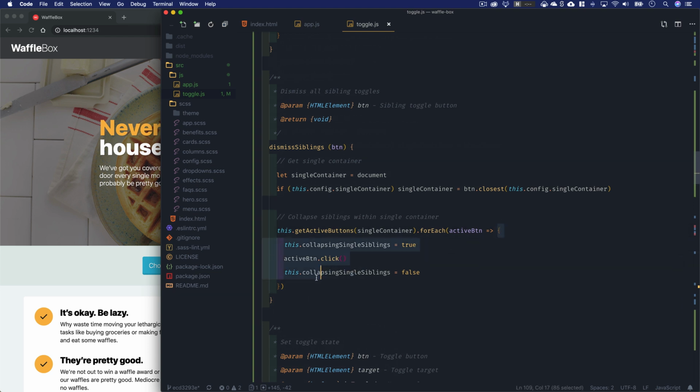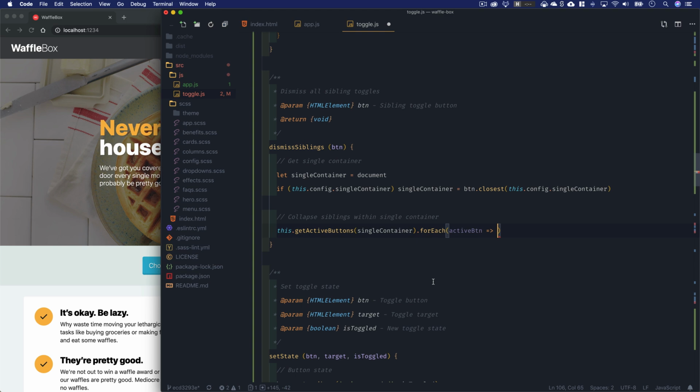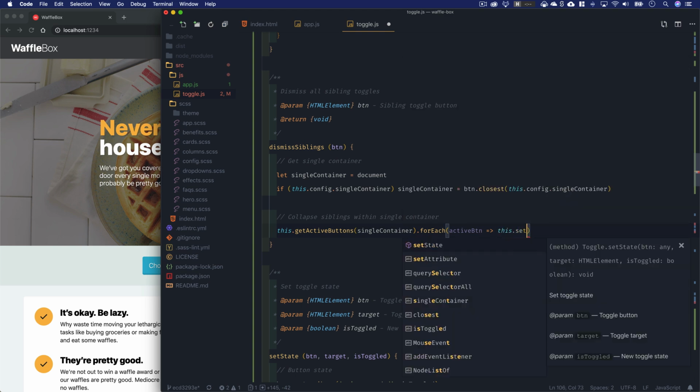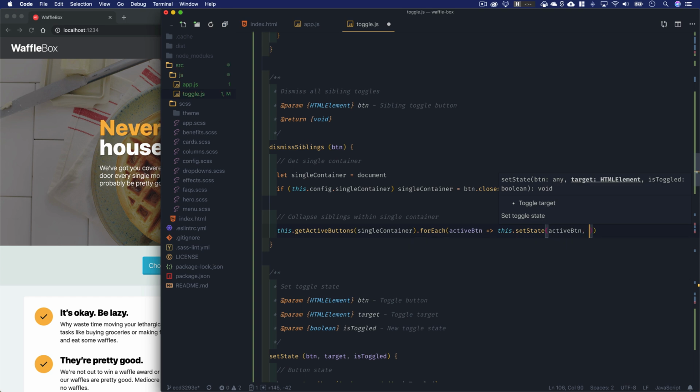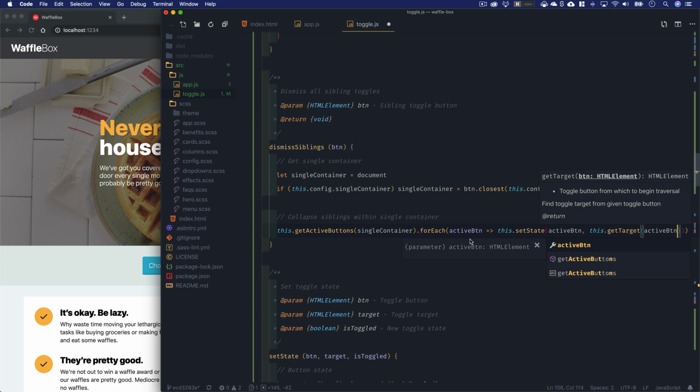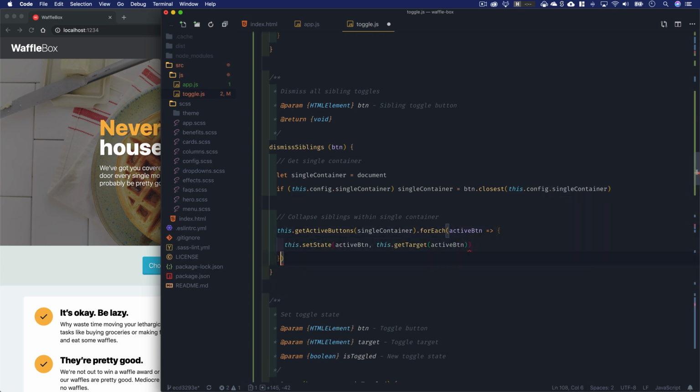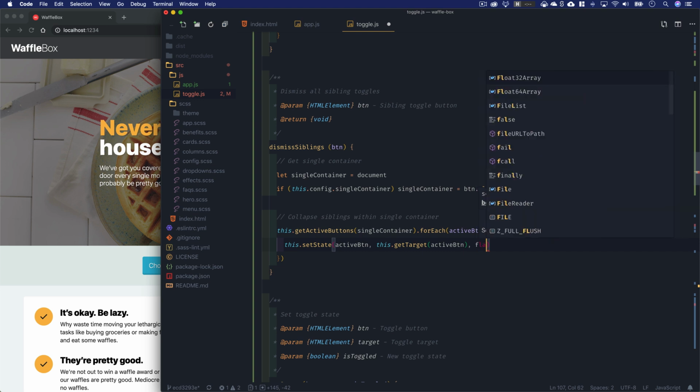So we now don't have to do this really nasty stuff up here. Instead, because in this case we are dismissing siblings, I could simply say for each activeButton, this.setState(activeButton), and then this.getTarget(activeButton). Let me put this on its own line. We could do a one-liner, but for the sake of brevity, let's keep it separate. So this.setState is going to accept a button, which is the active button. It's going to accept a target, which we already have a getTarget method for, and then it's going to accept a new state, isToggled. But in this case, we want to dismiss them, so we can simply set the new state to false.